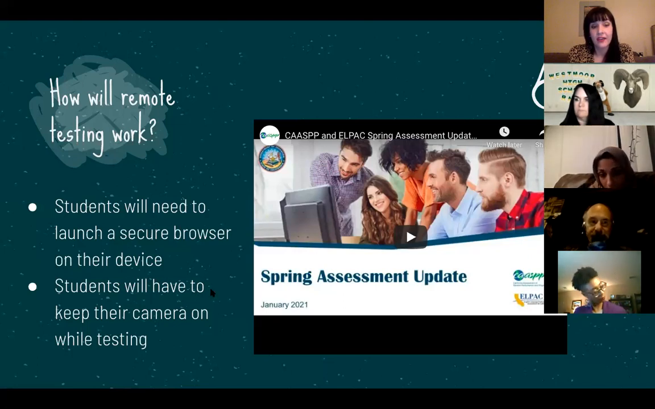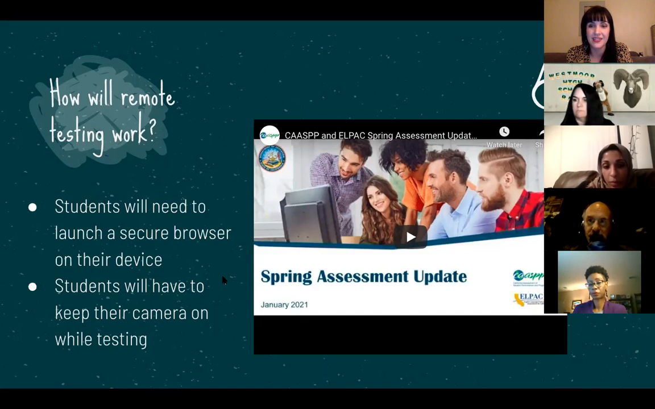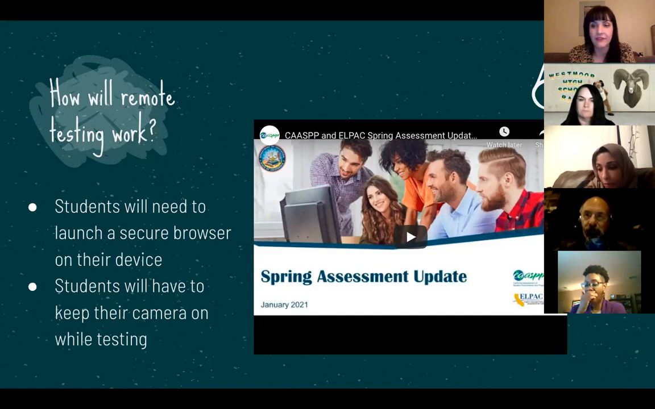So with that, and I know Tino mentioned already too, because they'll have to keep a camera on at all times while they're taking the test. That's part of the reason they need this special browser. So some students, when they go to class, they don't have to turn their camera on. Students will have to turn their camera on for this test.